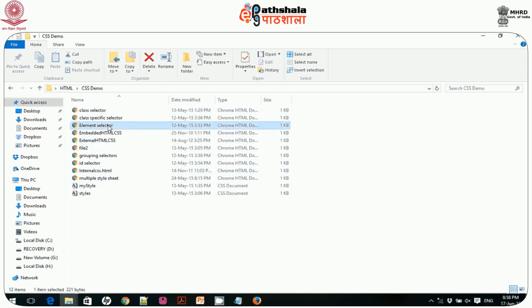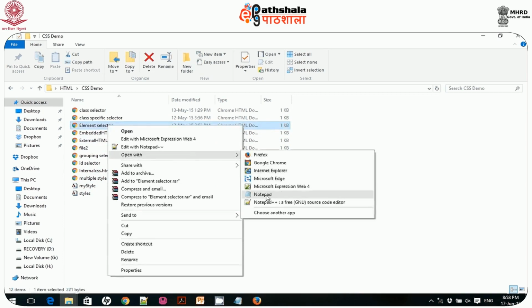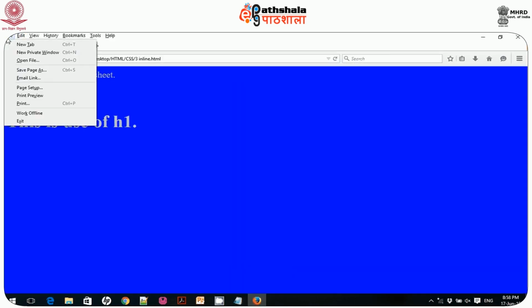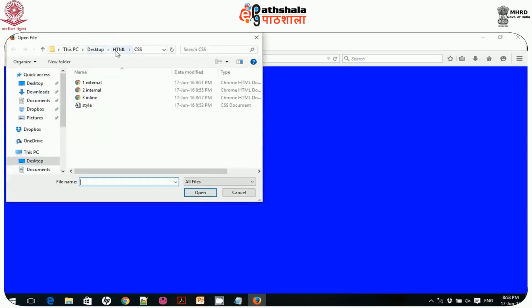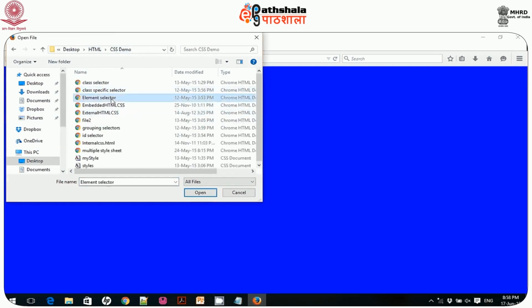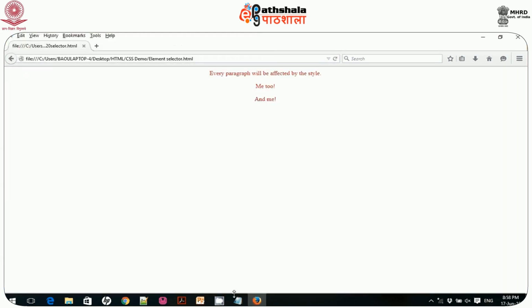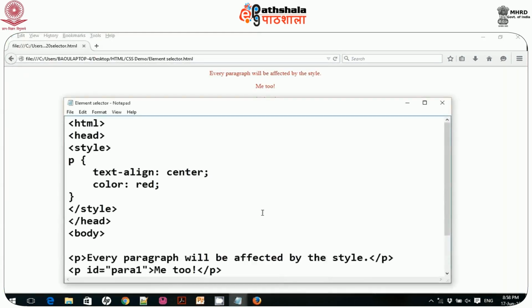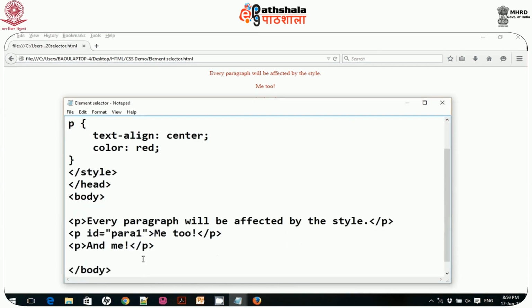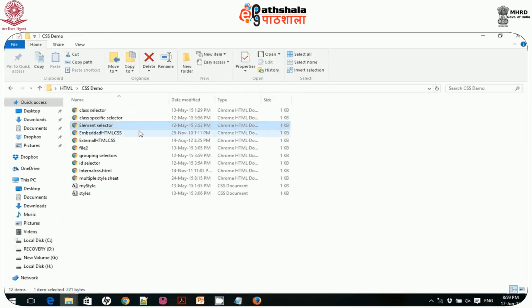If you look at the code here in Notepad, here I provide it, and let me open it. I just go to the file, open file in HTML and CSS demo. If I open element selector, look, in the element selector I have written that text align is center and color is red. So whenever you use a paragraph, it will be written in center alignment and color red. In a similar way, to work with class, you can use this class selector.